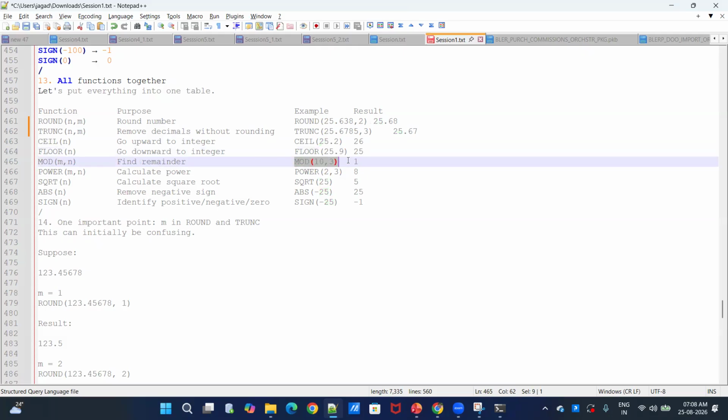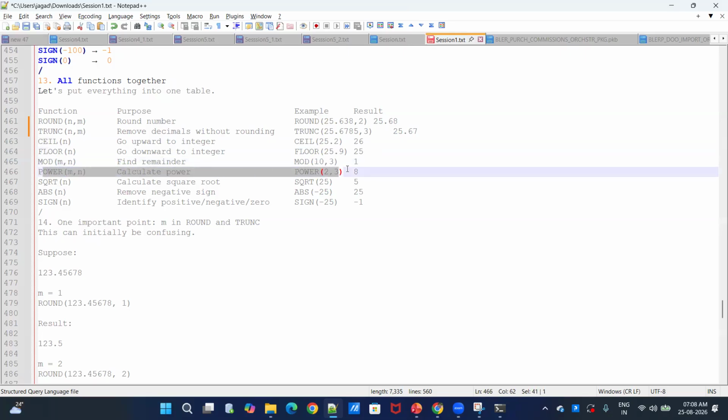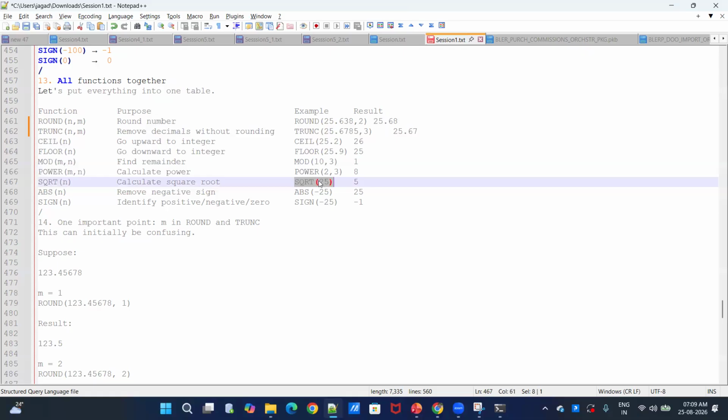In the calculation part, if you get any requirement in PL/SQL code, for example to find out whether a number is even or odd, we use this mod function, an Oracle predefined function. Power, I did not use this one: 2 to the power 3, 3 times 2 is 8. Square root of 25, 5 into 5 is 25, so the square root of 25 is 5, right?